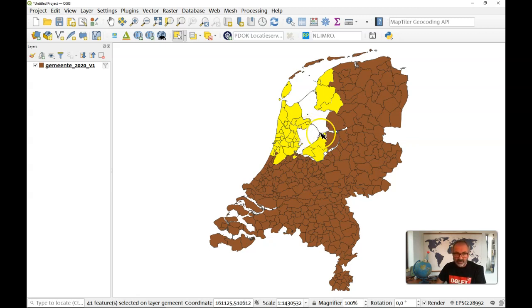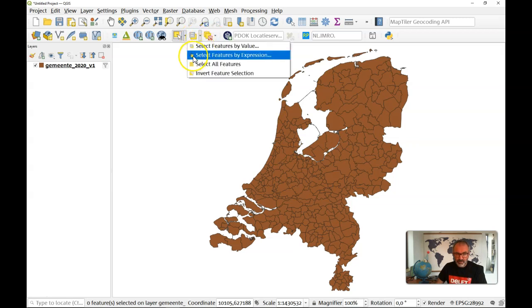It is selected, and it means that you can do something else with it. Apart from this button with the box, you could also select by polygon, for example. If we want to select using a query, we use the select by attributes option. First I have to deselect these, and here you see something that is select features by value, but there's one here with the epsilon, select features by expression, and that's the one we're going to use quite often.